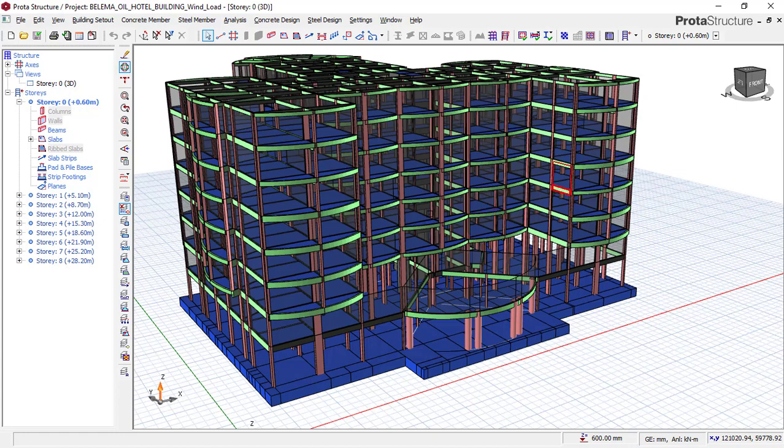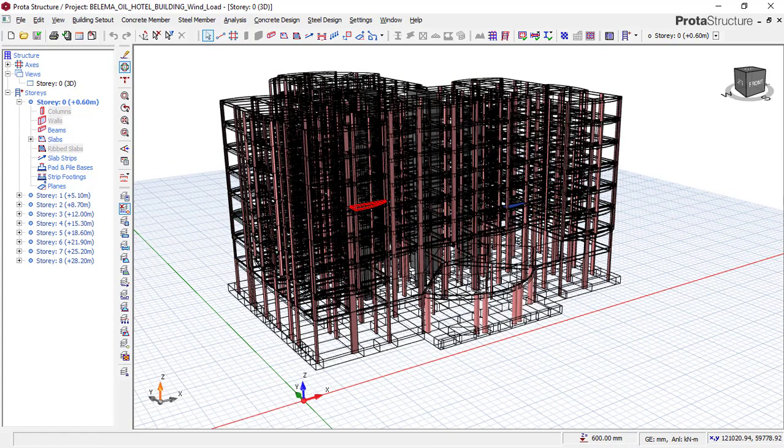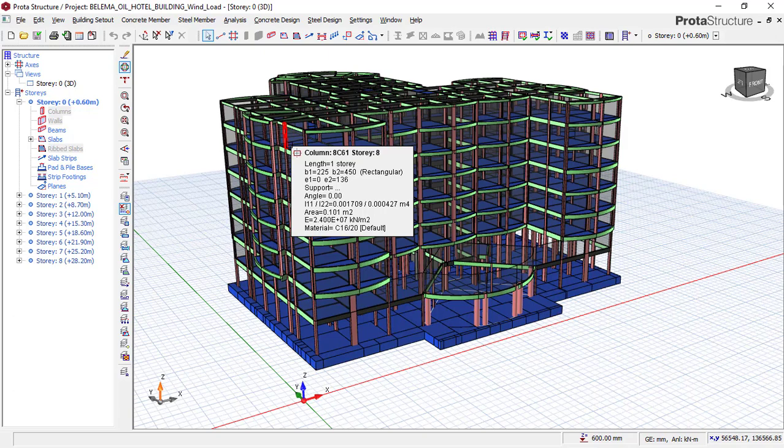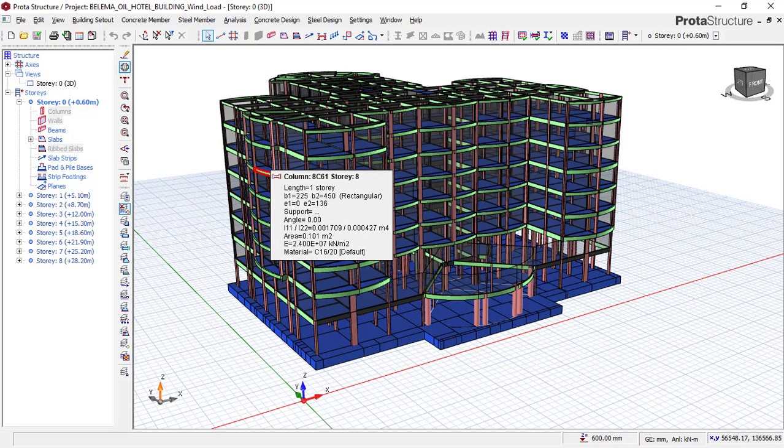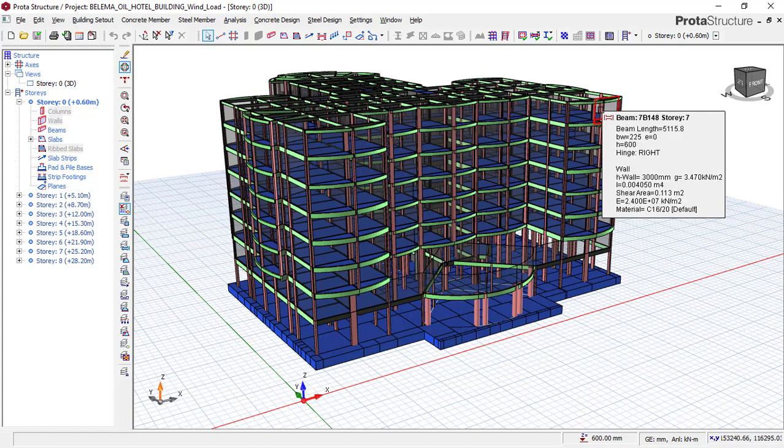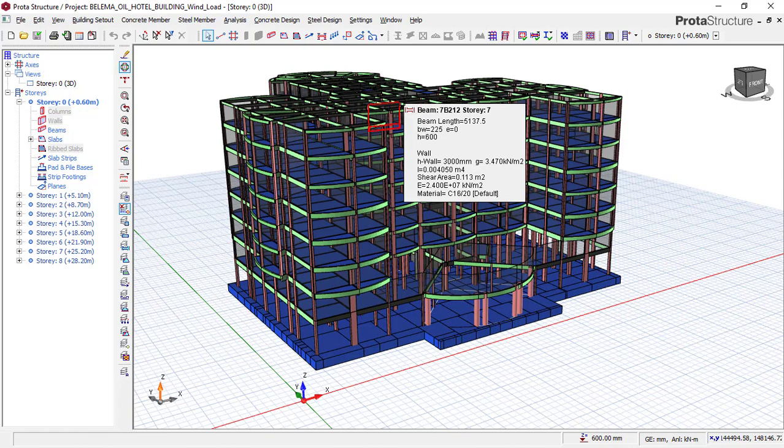I am your instructor. Today, we will be learning how to add wind load or wind effect to our building model in Protastructure. Looking at this building, this is a 7-story building having a height of 28.2 meters. At this height, wind is meant to affect this structure.